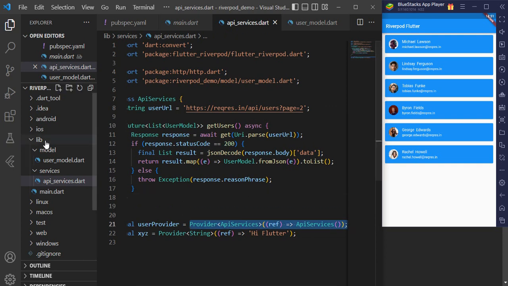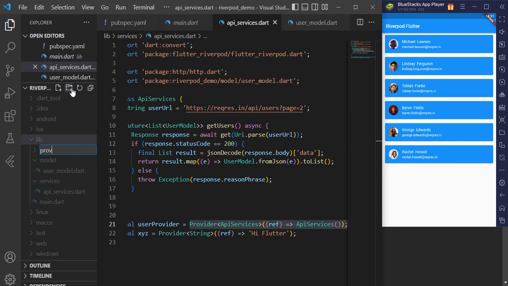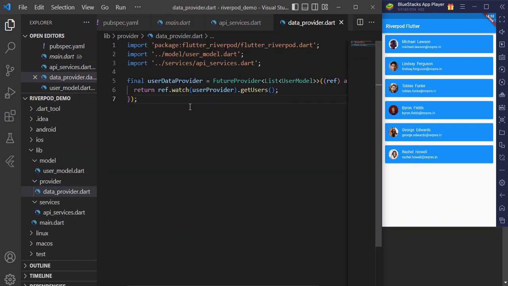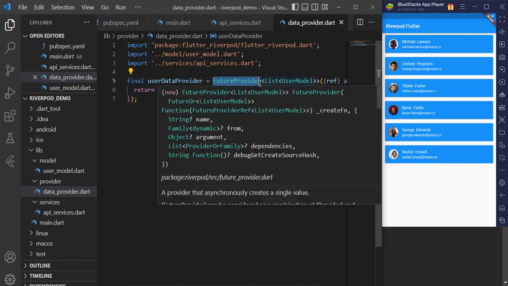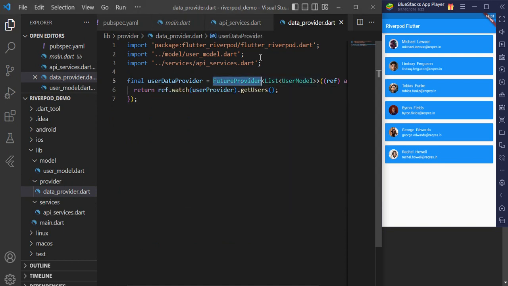Now move over here, and then create a new folder, let's say provider, and then a new file, let's say data provider dot dart. And now inside this file we have this object of future provider, and this future provider is coming from Riverpod, you can see here.